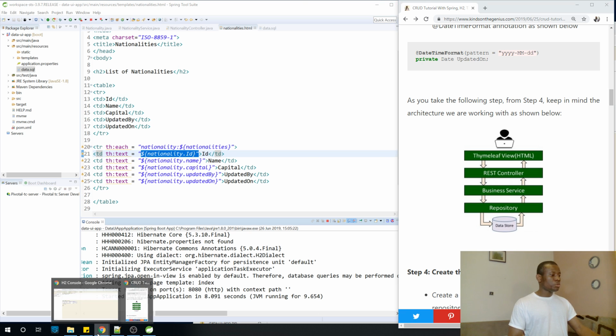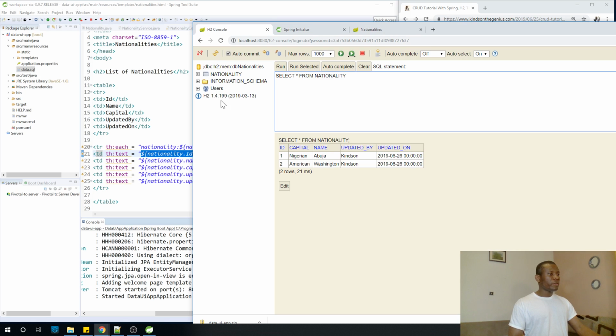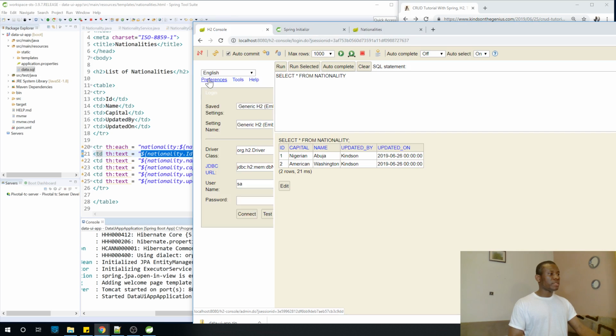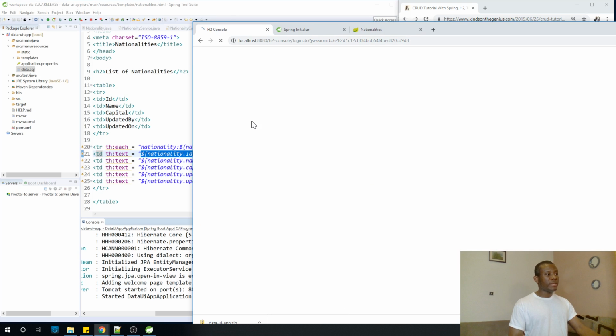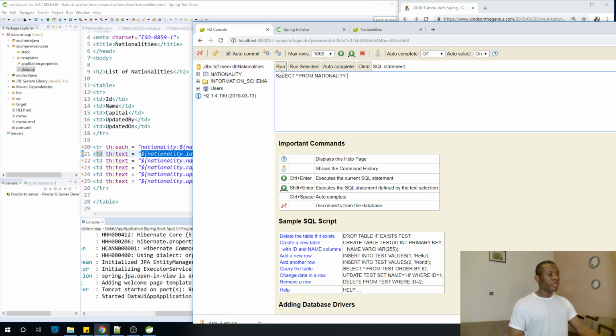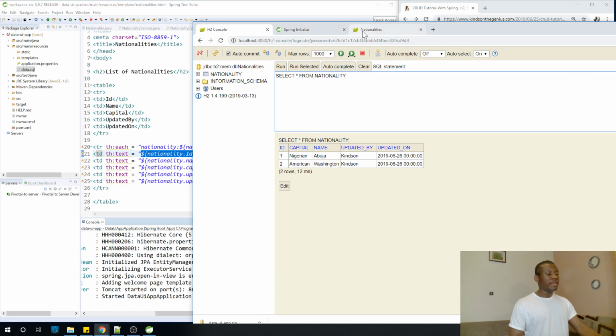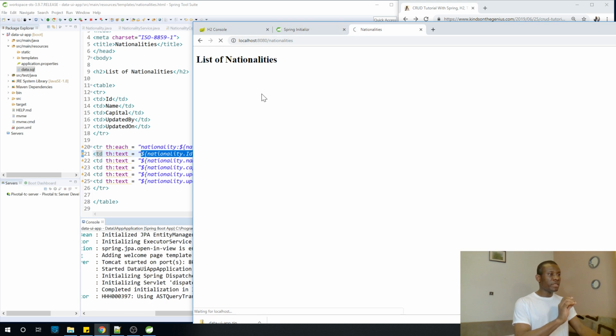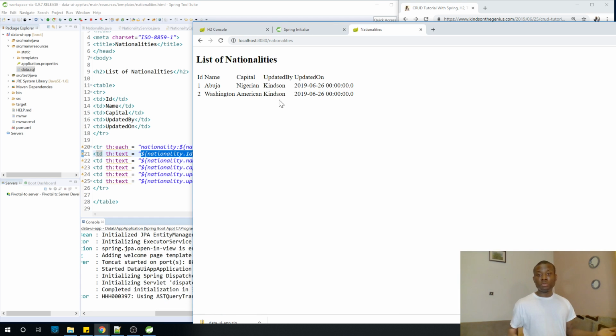So let's go to the page. First, I'm going to just check and make sure my data is right there in the table. As you can see, we have our data there. So here I'm going to refresh this page and let's see what happens. Boom. It's displaying the list of nationalities here, as you can see. So all this data is in there.